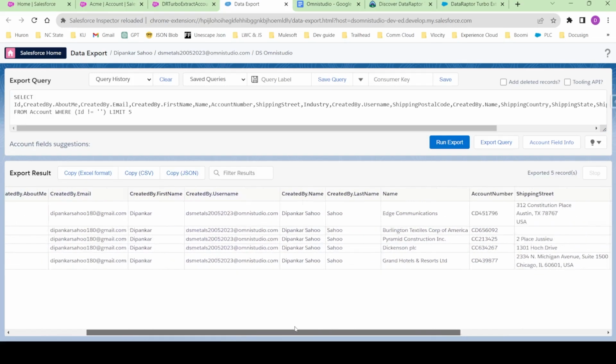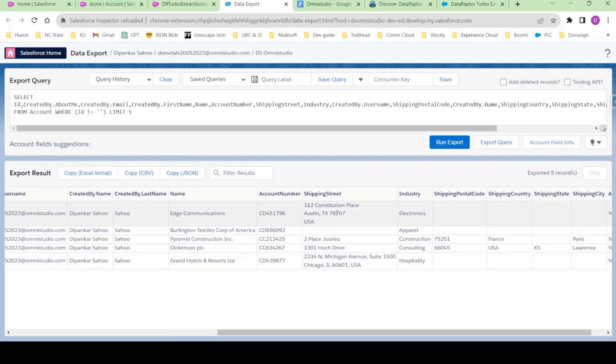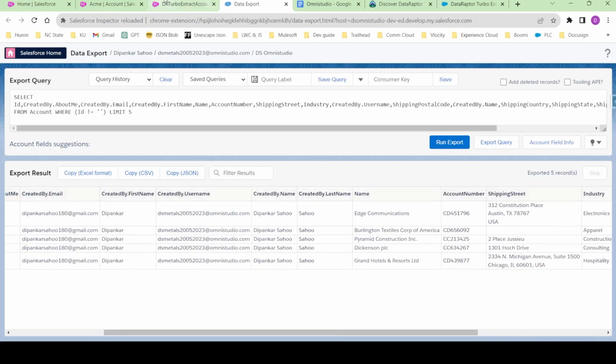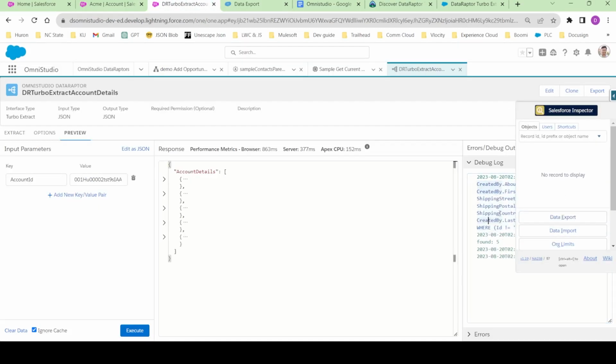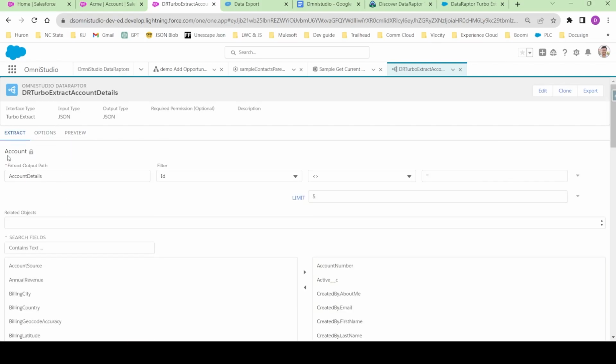The created by details are coming as well, and I also got the name, account number, shipping street, industry, all these things, right? So basically what we understand here is this DataRaptor Turbo Extract uses an SOQL query, right? And one more thing, we can only get the details for the object that we choose, right?